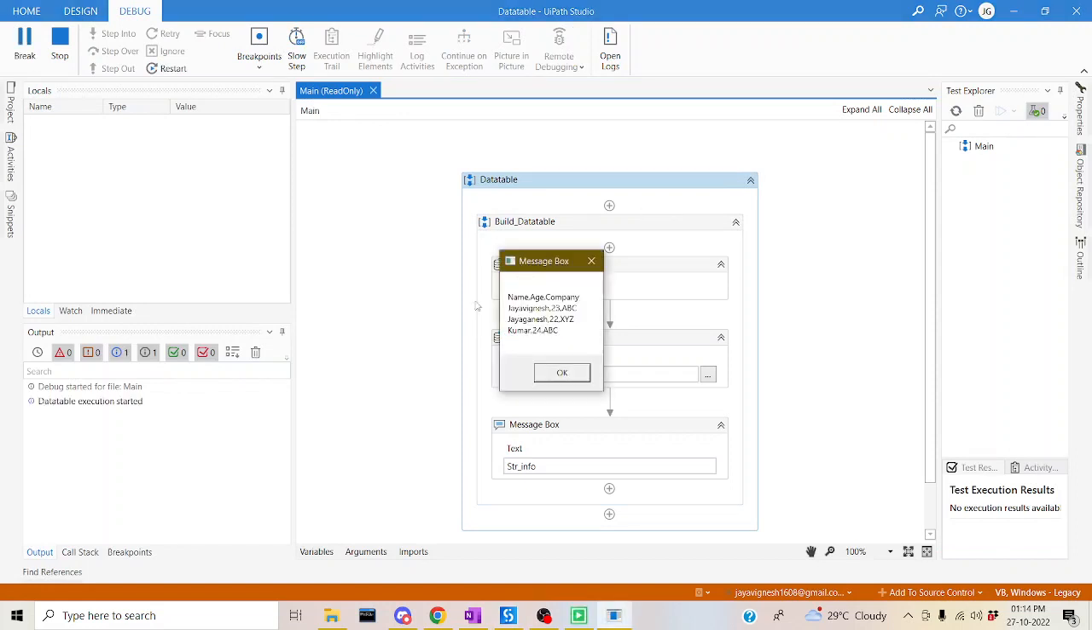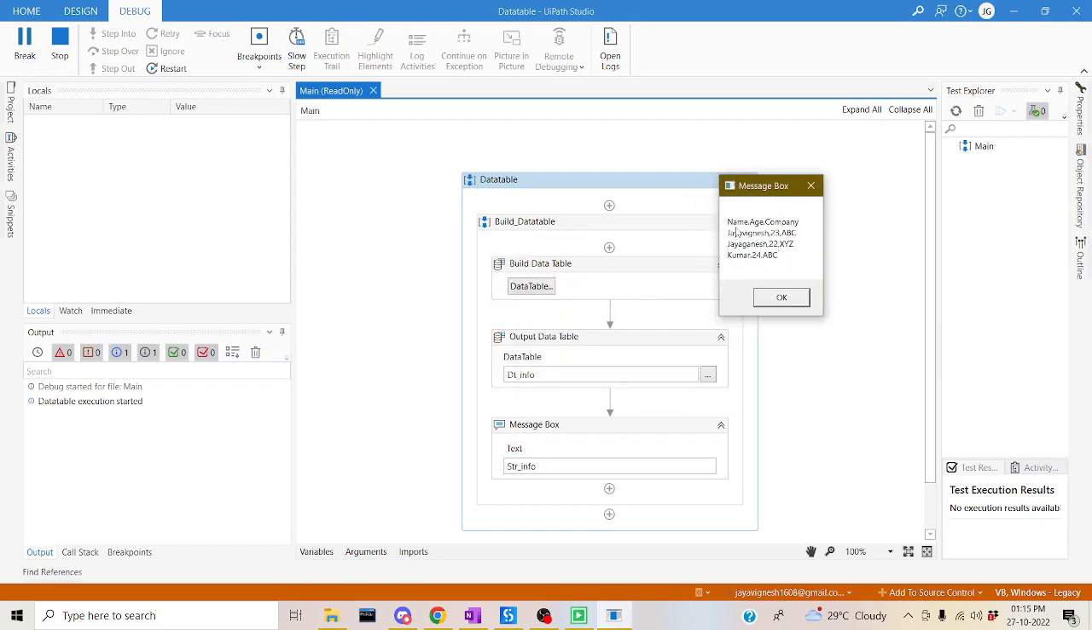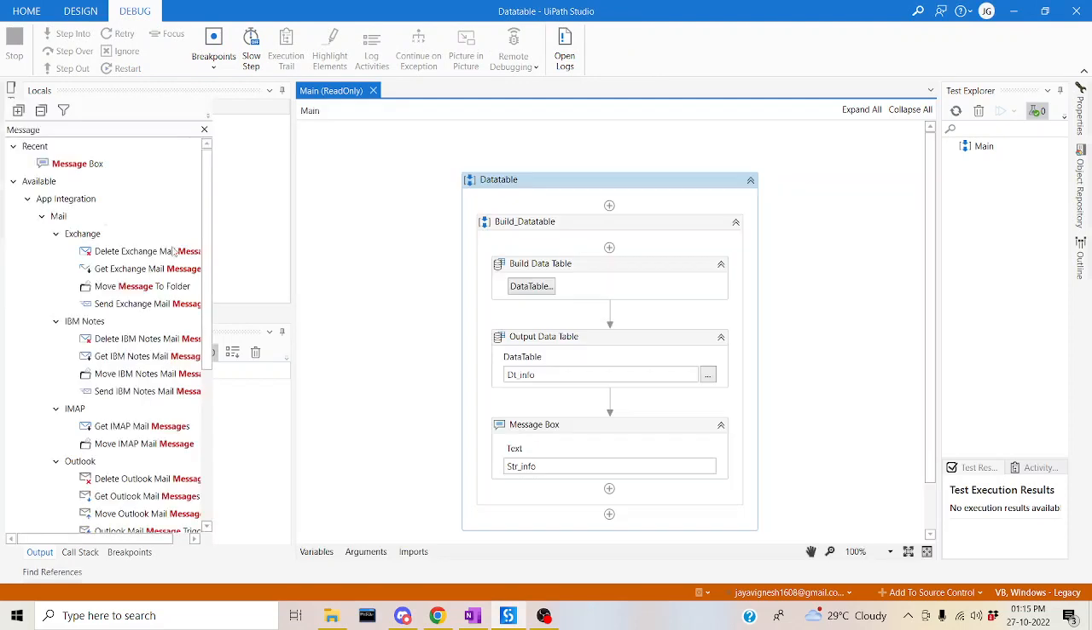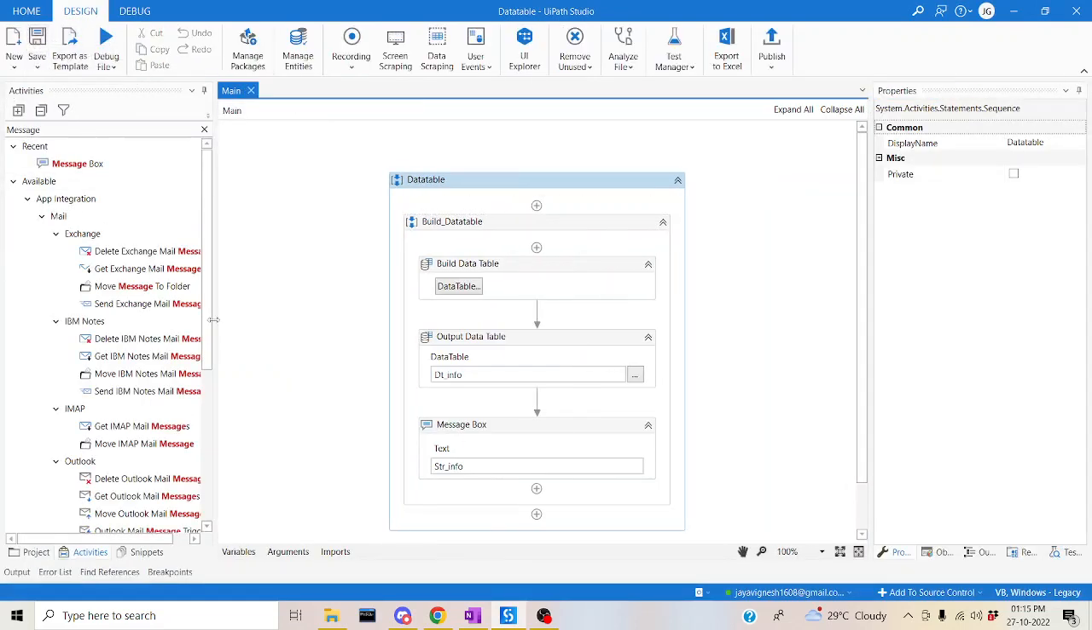So I guess you can see a pop-up here, right? What you have entered in this particular build data table is showing here. So name, age, company, and then the name of the particular person and all the data. So just click on OK. Once I click on OK, it will be done. So as of now, we have done it in this way.